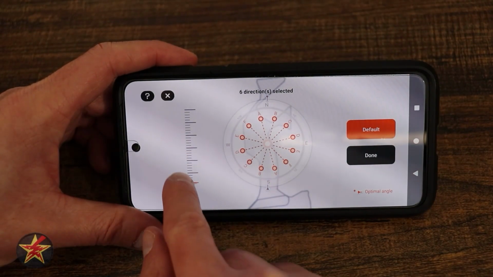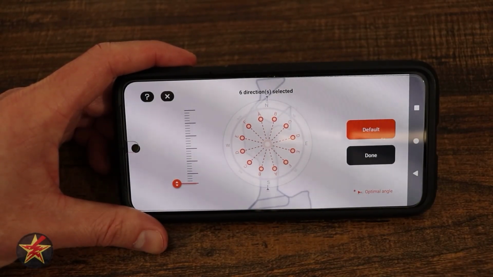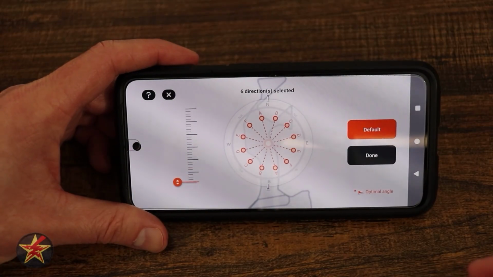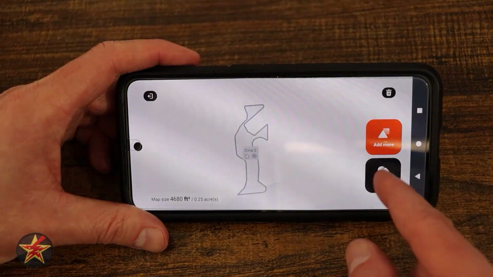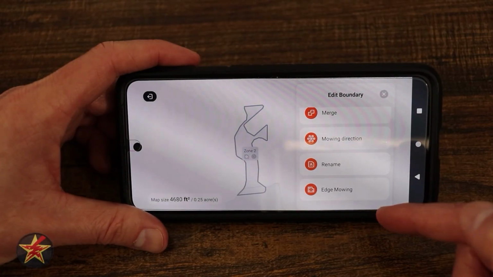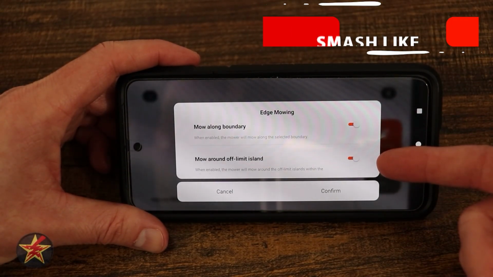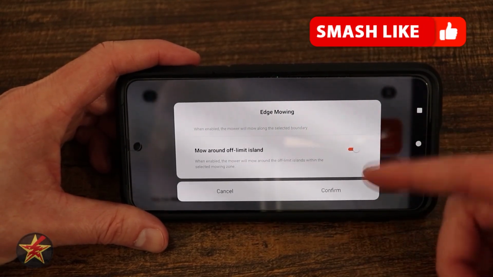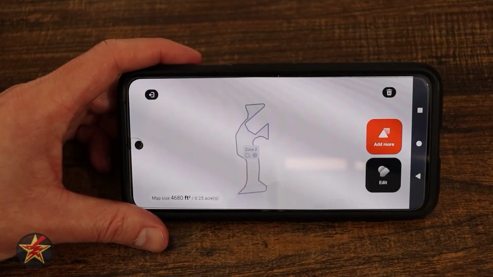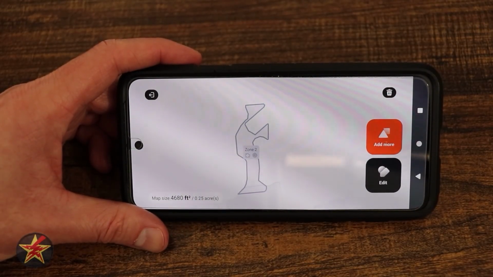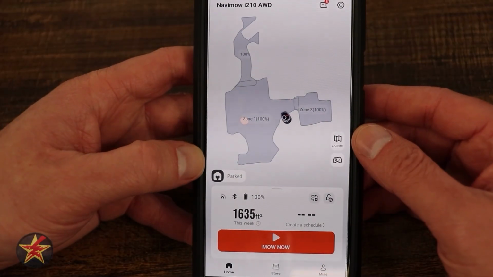So default, or do north to south, east to west, A to B, you can do so. This is if you wanted to mow in that direction every time instead of having it alternate. So in my case, I don't want to do that. We come down, we have rename, and then we have our edge mowing. Mow along the boundary, mow around the off limits island. This is what it's going to do. So if you don't want it to do either of those actions, you can simply turn those off for a specific area. And we're going to get out of there and we're going to come back to our main page.